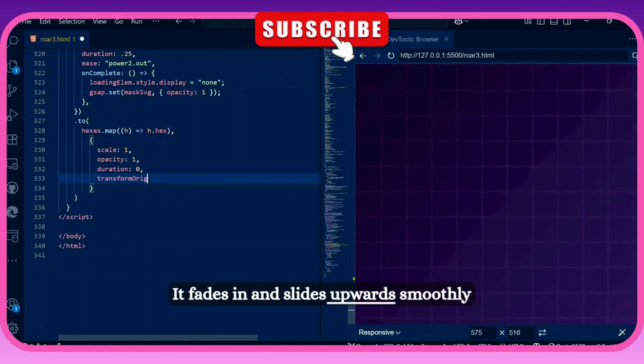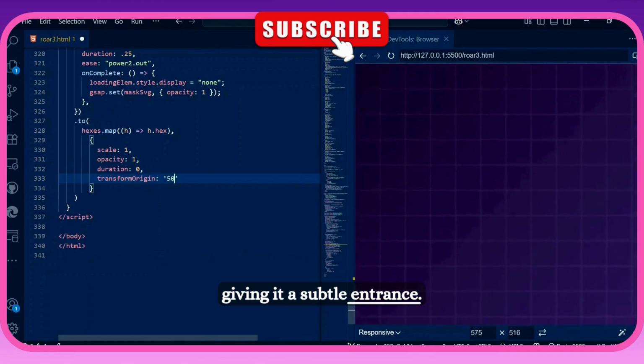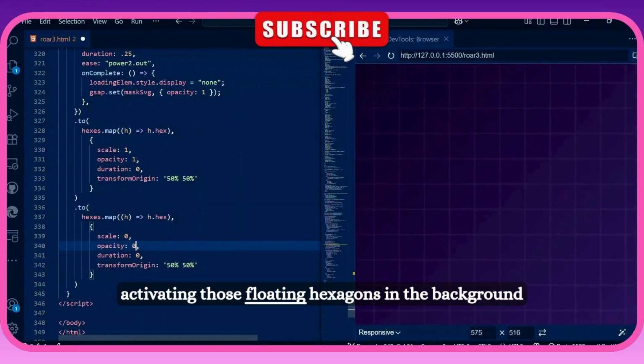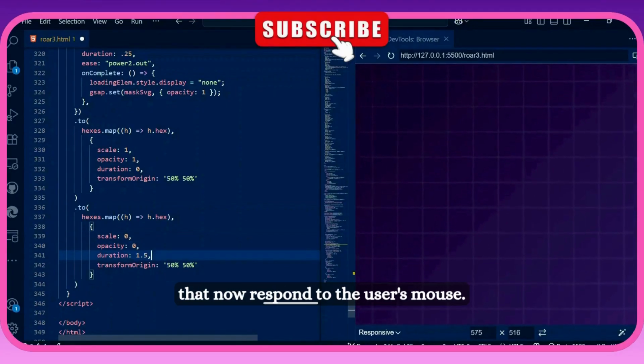It fades in and slides upwards smoothly, giving it a subtle entrance. And finally, the glow layer fades in, activating those floating hexagons in the background that now respond to the user's mouse.